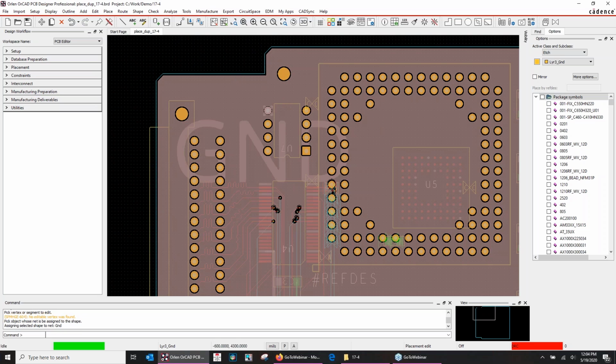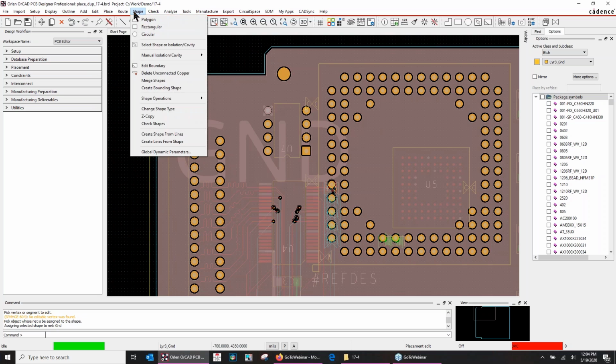Other things that you can do with shapes. So we're in shapes here, and we'll allow you to manually isolate, put a cavity in there. We allow you to merge shapes. So you might have two shapes that are ground for whatever reason. You can merge those together in there.